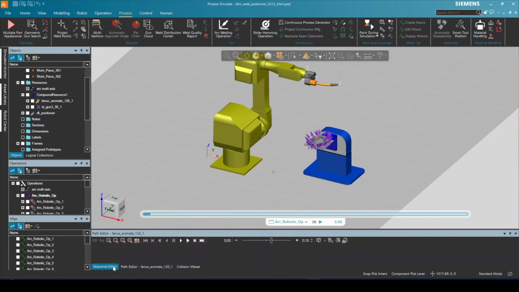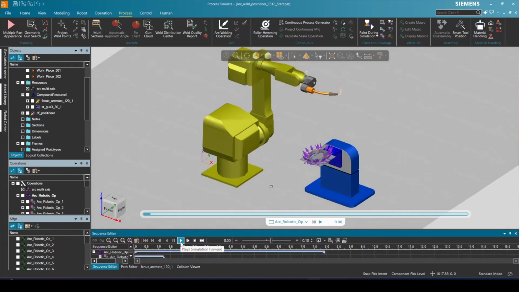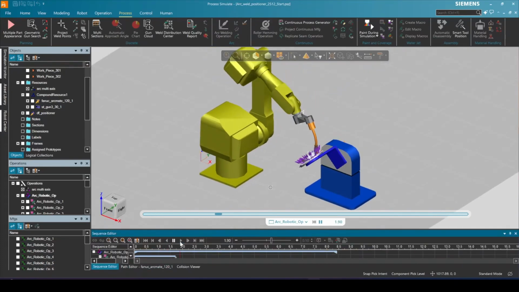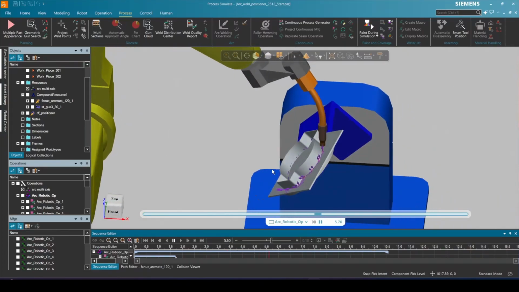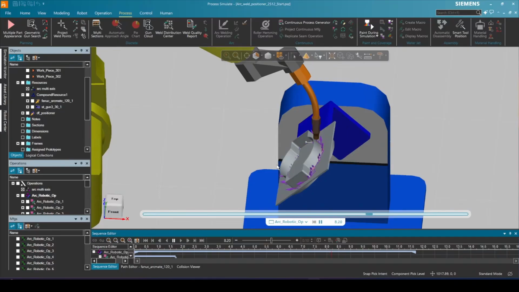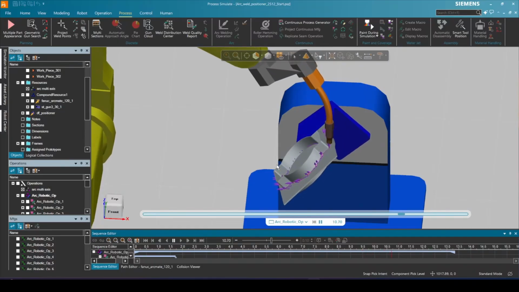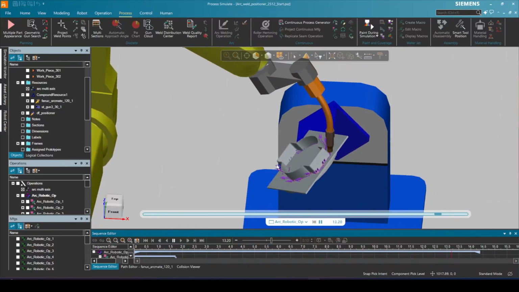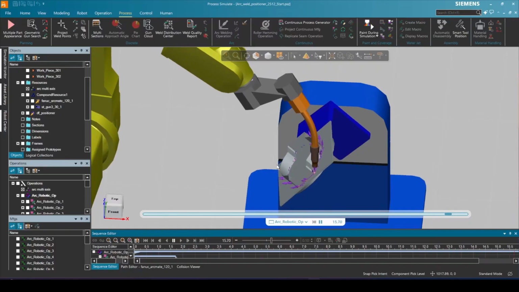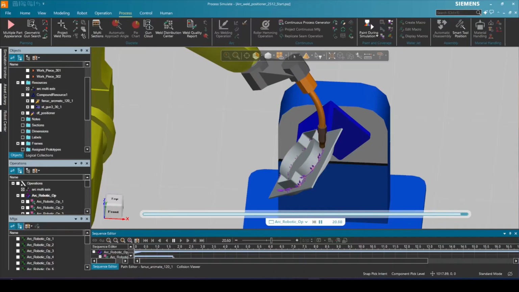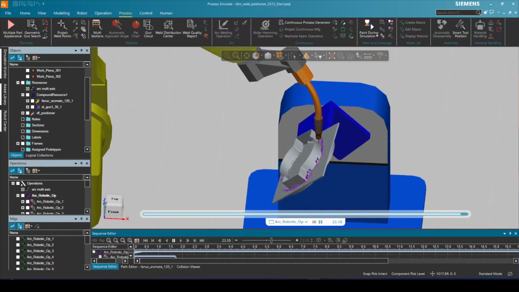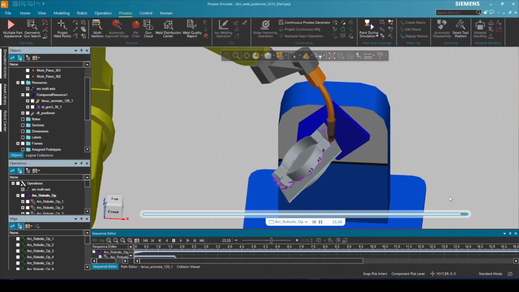So we back up and we click play. So now we can see the positioner is working in tandem with the robot to position the part such that the weld is done at the best possible angle for the best possible weld. And it's really just that easy.